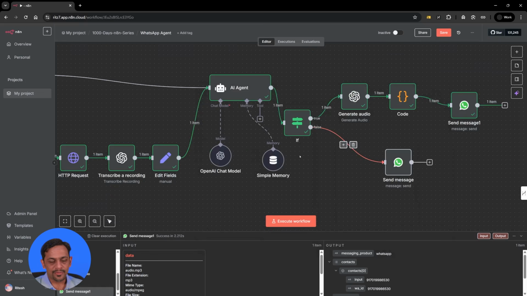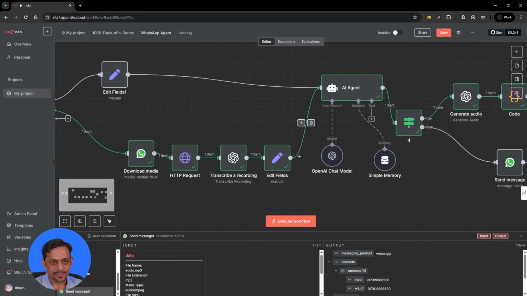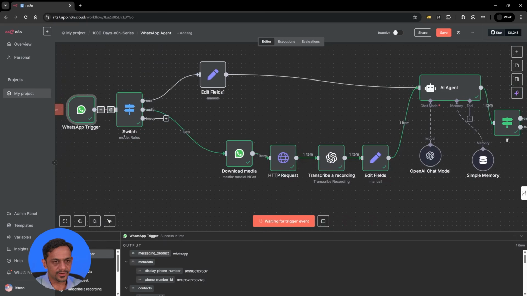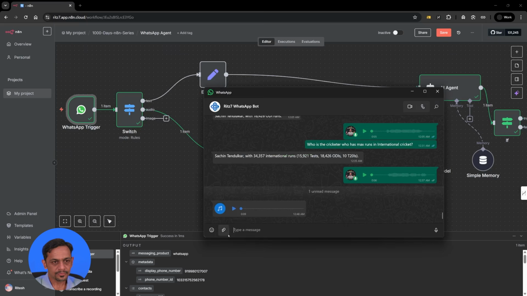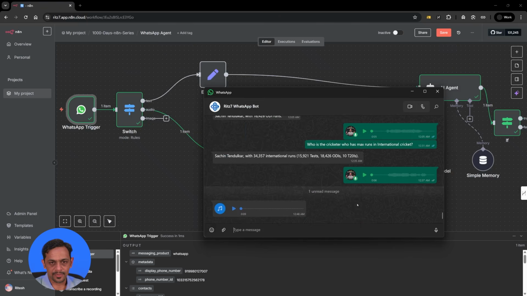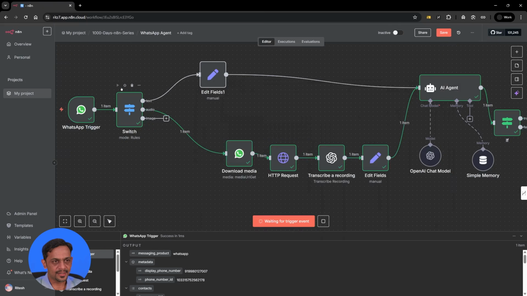And now finally we want to use the image based thing, okay, which is available over here. So I'm going to again trigger this. It'll be waiting for us to send the message, and I'm going to send the message from here. Who is the captain of Indian men's cricket test team? Okay, let's send it. Come back, run this.